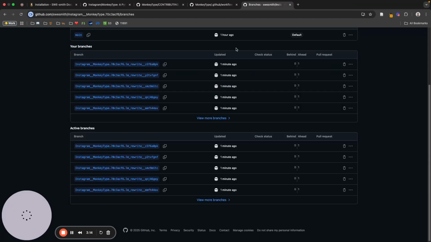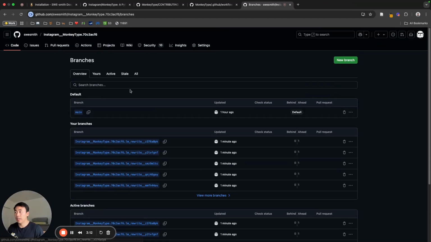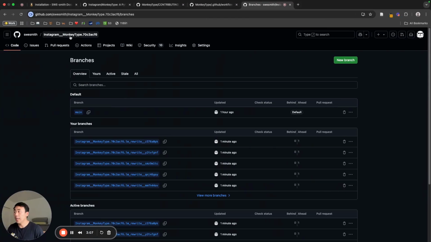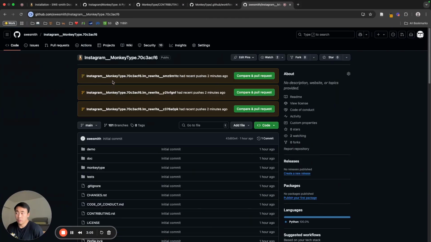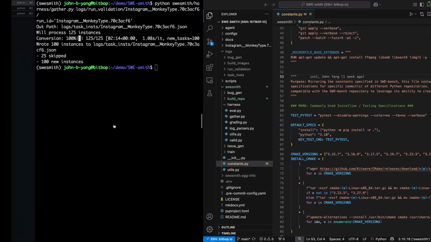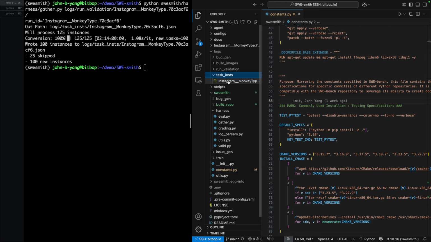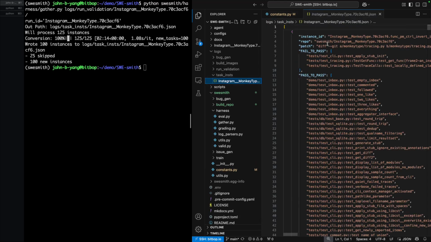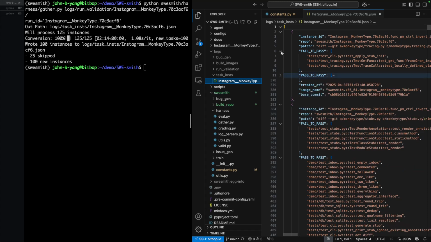As we can see here, we've created 100 task instances, and therefore we've pushed 100 branches. The one extra branch is just the main branch. And then the last artifact we've created is this tasks inst folder, which just contains all of the validated task instances consolidated into a single file.